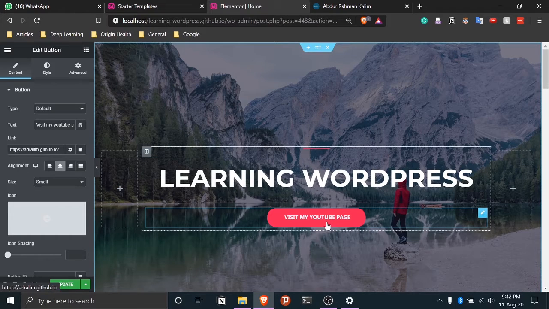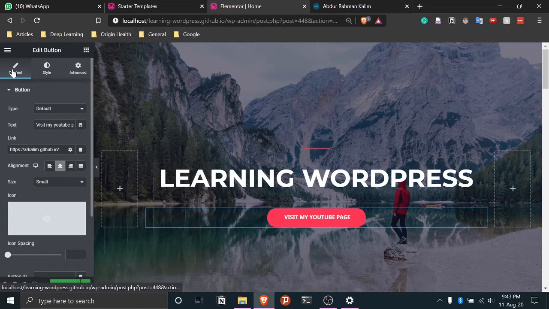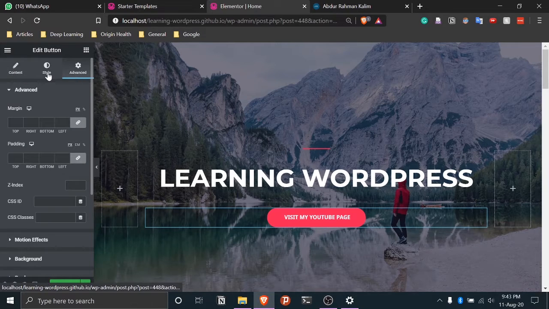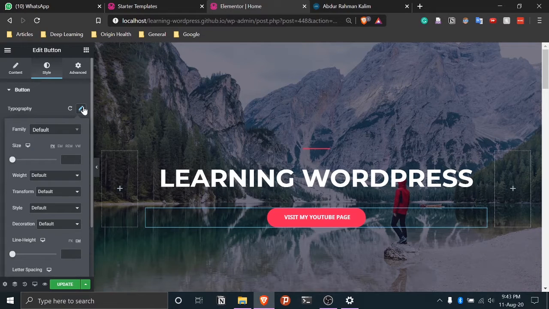Now let's say I don't want this pink color here. I don't like this color. I can change this too. So there are three different panels here. One is the content, one is the style, and the other is advanced. So there are a lot of things you can change about each and everything. Currently I have selected the button. If I go to style, you can see there's this typography. The typography basically refers to the text, the font size, whether you want it capital or small or all caps or something like that.